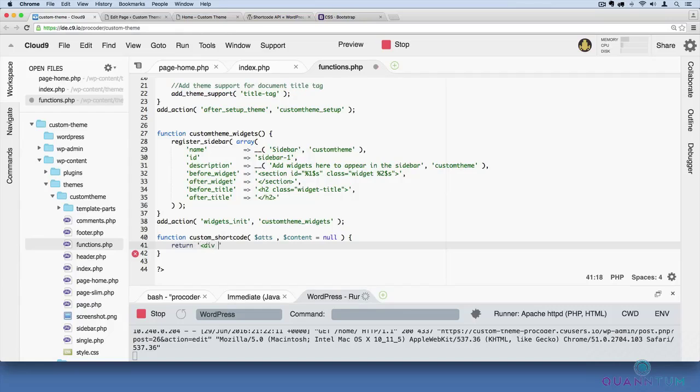Div, just to keep with the standard, class equals, and then in double quotes in there we'll say column small 4, and then we add this dot to concatenate, and then we say content. So the content will go inside of it. That's from the post itself. And then we say dot, and then in single quotes close out the div.